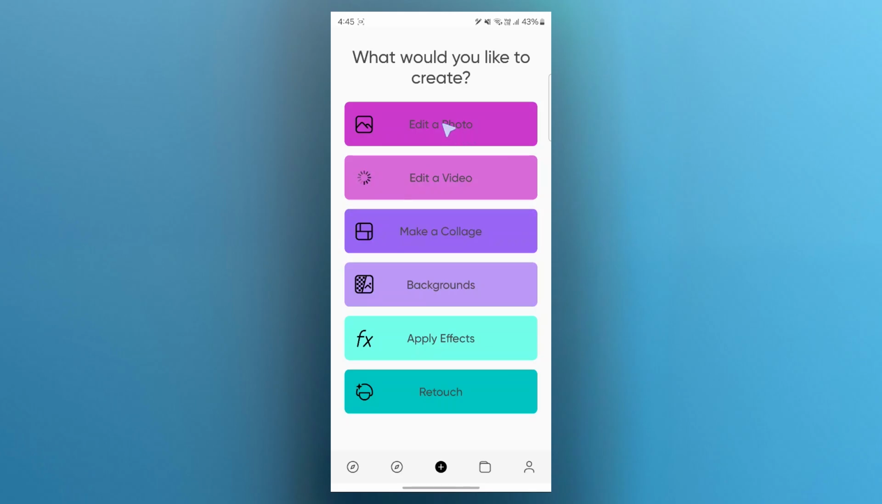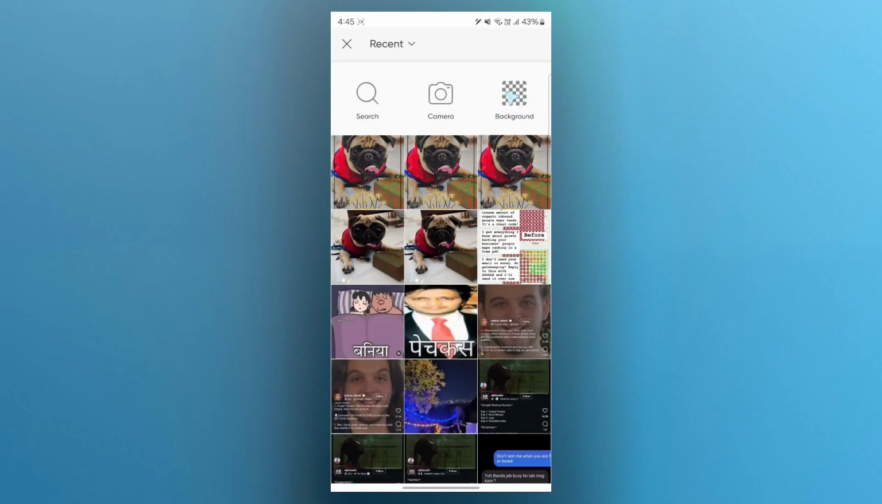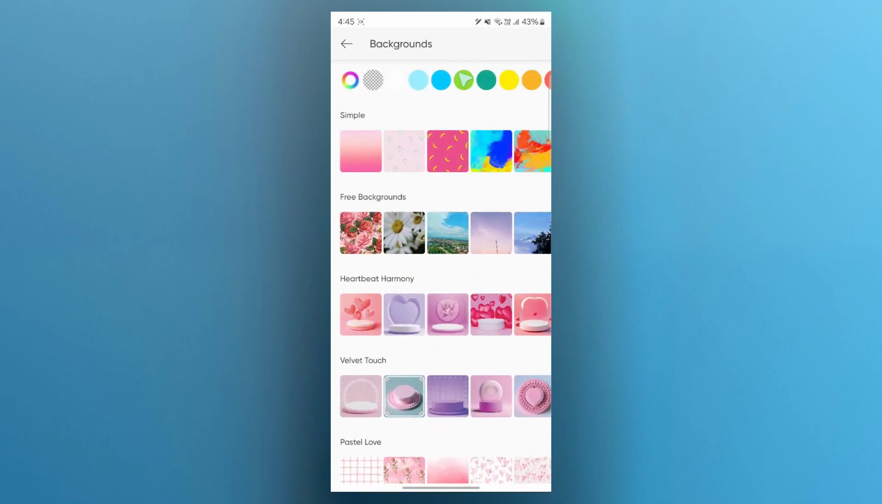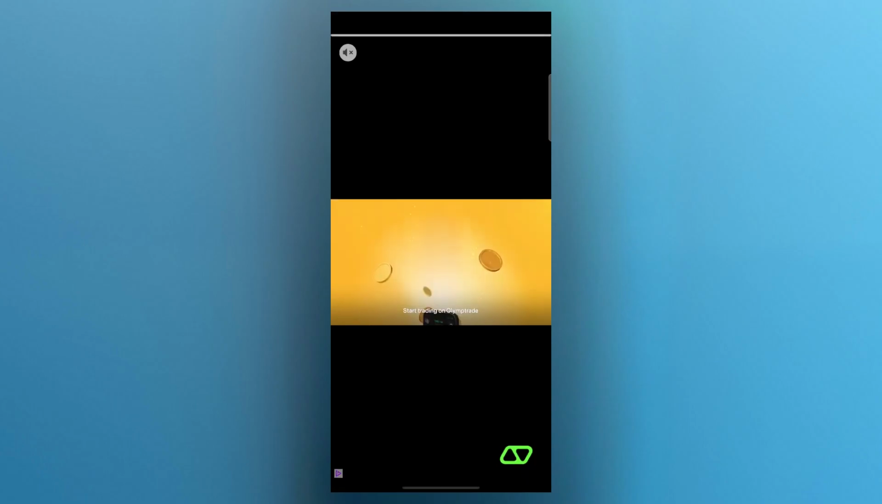So the first thing that we are going to do is click on edit a photo. I will choose simple background, that is this background option here. Now I will choose a color for my background, so it will be this color. Now after I choose the color, it will look something like this.